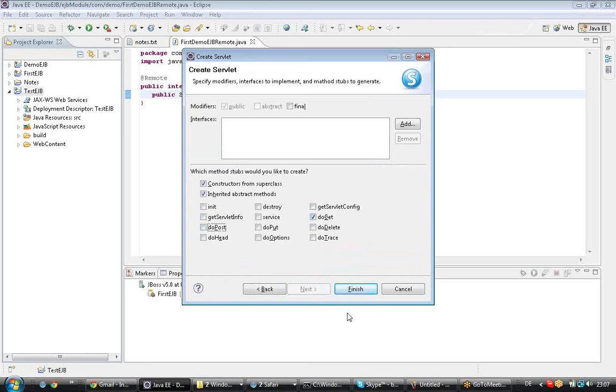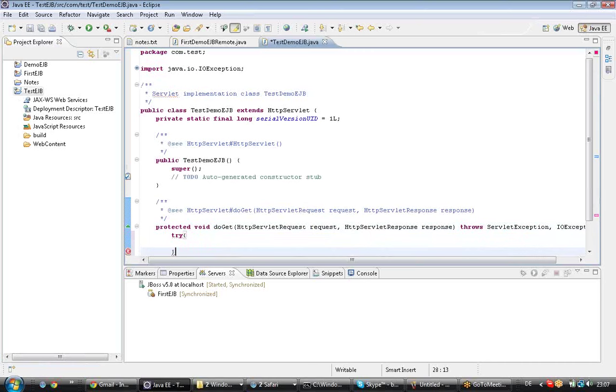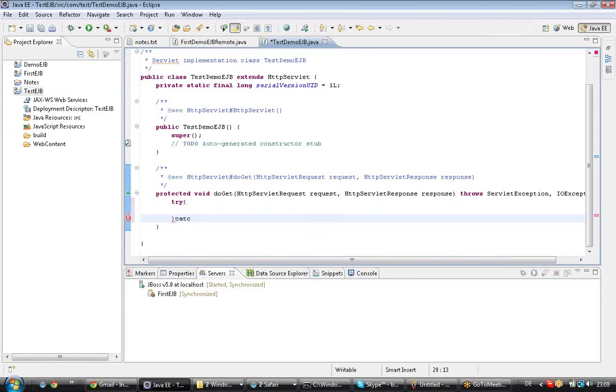Require only the doGet method, not all. Say finish. We got the doGet method over here, right? And let us take a try catch block. Catch exception EX, right? Exception EX.